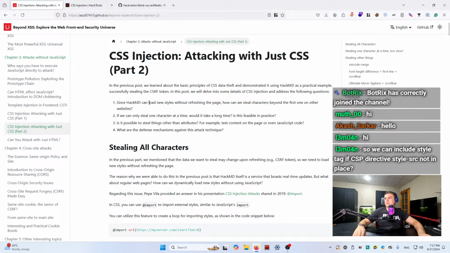Since HackMD can load new styles without refreshing the page, how can we steal characters beyond the first one on other websites? If we can steal only one character at a time, wouldn't it take a long time? Is this feasible in practice? Is it possible to steal things other than attributes, for example, the text content of the page or even JavaScript code? What are the defense mechanisms against this attack technique?